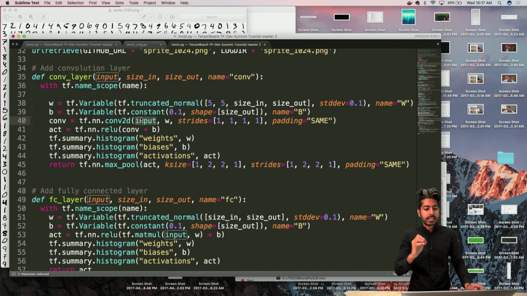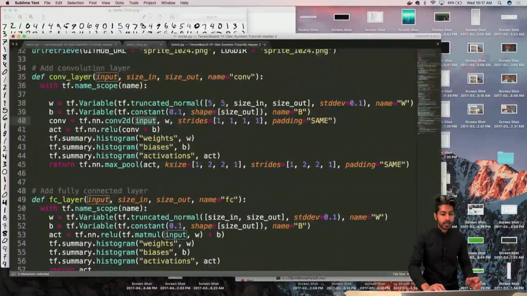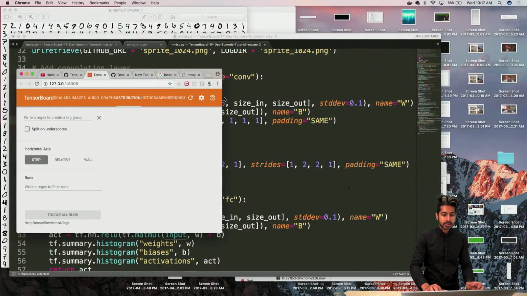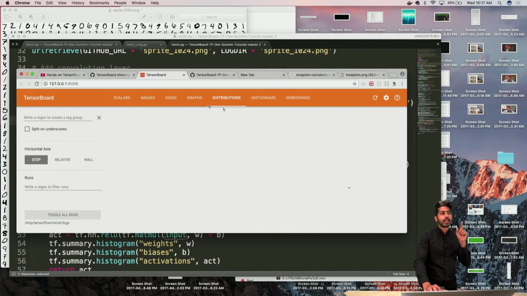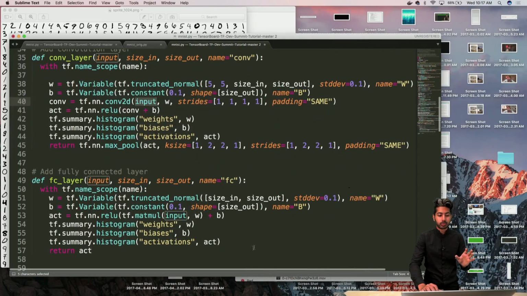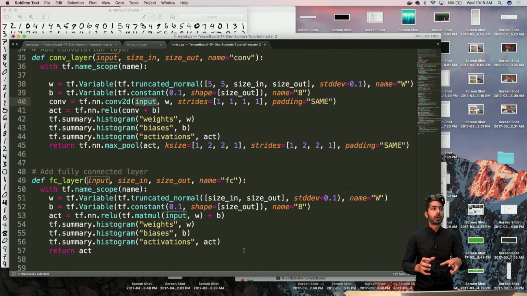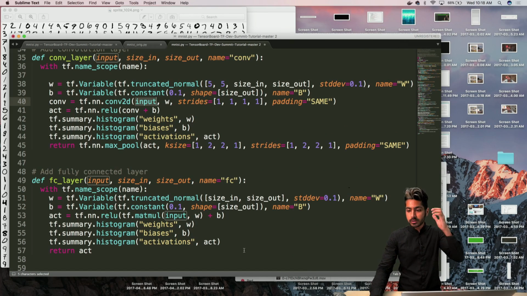That's what the TF summary function does, and there are different things that we can use summaries for. In Tensorboard, we have different types of summaries, and we can see what types they are by looking at the tabs up here. We have summaries for scalars, images, audios, graphs, distributions, histograms, and embeddings. We'll talk about when and why we use those summaries. But in this case, we're going to use histogram summaries because we want to see a distribution of values across the weights, biases, and activations.